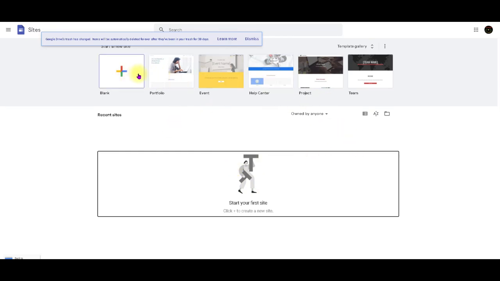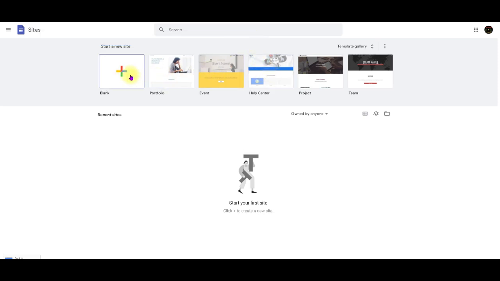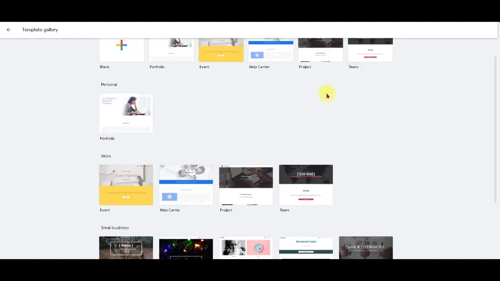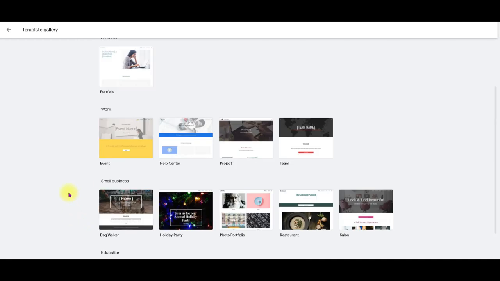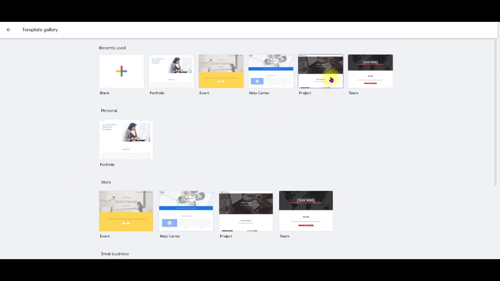Now, as you can see, there are some options here at the top, and we can choose a blank portfolio, event, help center, project, team, or let's click this template gallery. And we can see a couple more right there. You can choose to go with the project or team or portfolio or anything that you think is gonna be looking good for your case.